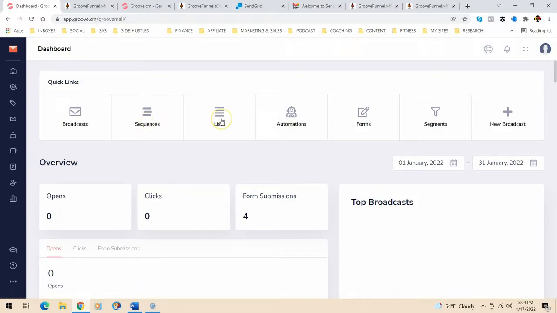Then your list, you can have different lists. You can have a list for your digital products, your digital customers. You can have a list for your physical customers. This depends on what you do. I'm an entrepreneur, I have a lot of different irons in the fire, so I'll have a lot of lists.